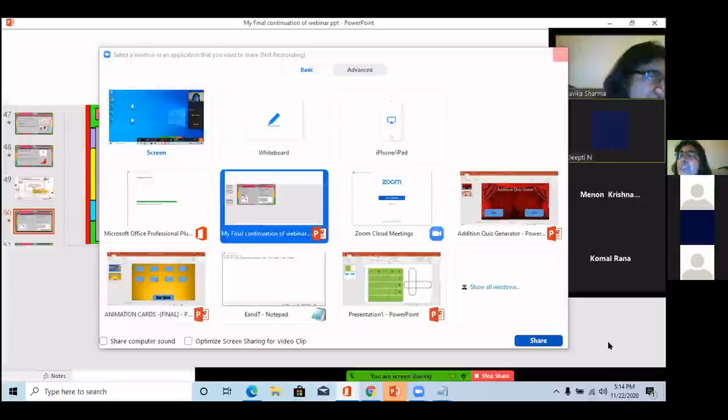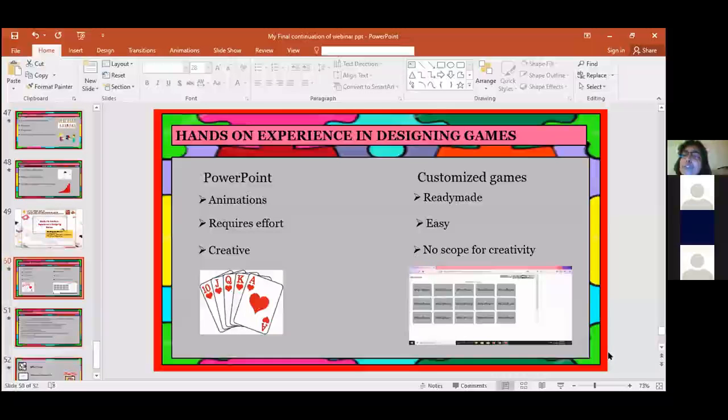No, no. For this particular customized website, you don't need to download the game. Once you give the link, once they click on the link, they're automatically directed to that game. Okay, all right, thank you, ma'am. So here in the customized website, download is not required. Download is only required when you create a game in PowerPoint.